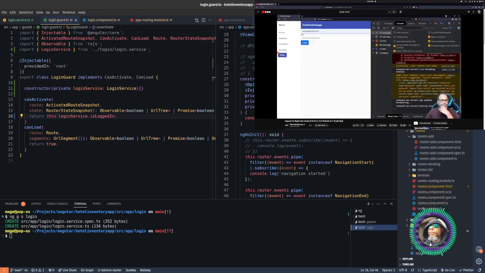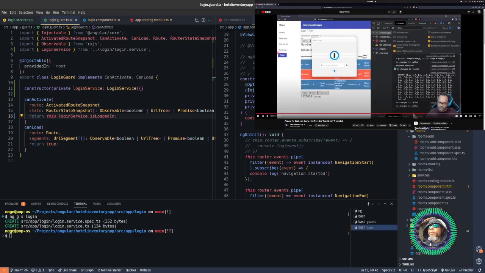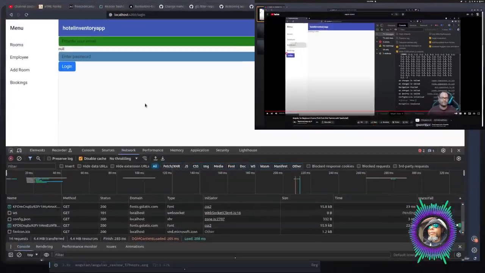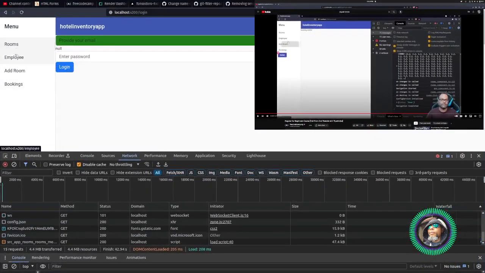So I'll say, okay, this is admin and password is admin, and let's click, and here it is. We are on rooms page. Let's click on employee. Let's click on add room, and everything works.